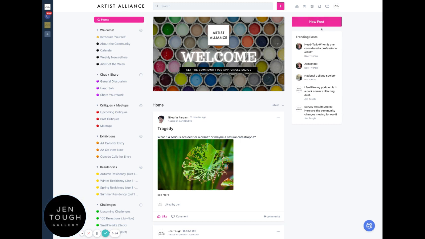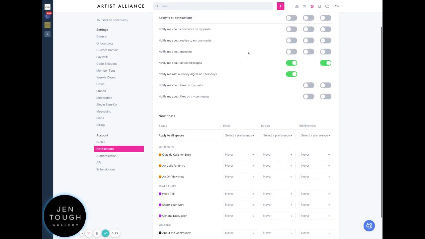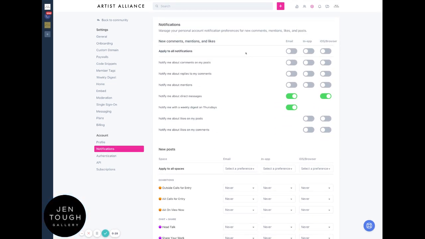you want to do. You want to go to a desktop system, go in the upper right under your profile picture, scroll down to notifications, and here you're going to see all of the ways that you can be notified or not notified when someone posts or someone likes something, etc.